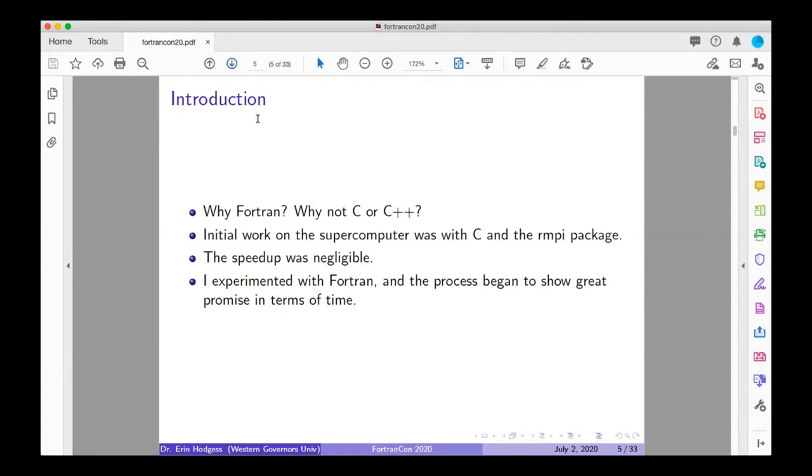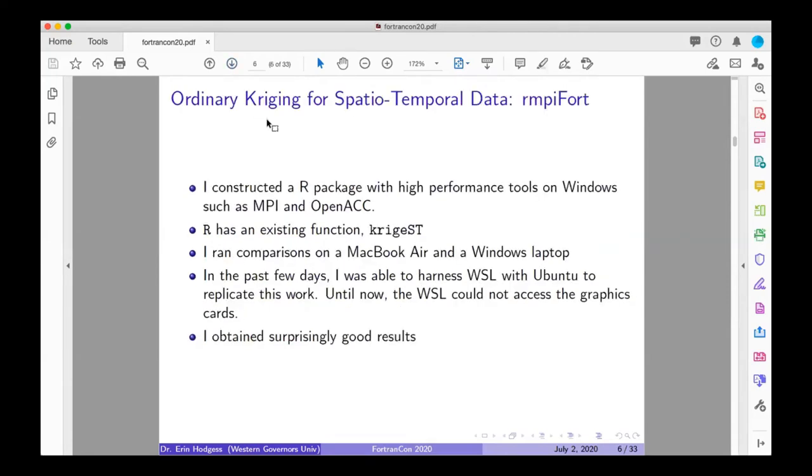All right. So I constructed this R package with my high performance tools on Windows, and I'm using MPI and OpenACC. So R actually has an existing function, krigeST, for the spatiotemporal. And see what happens when you add this, essentially you're adding a whole different dimension onto your spatial analysis. So what I did is look at my new package. I ran comparisons on a MacBook Air and a Windows laptop using those existing functions.